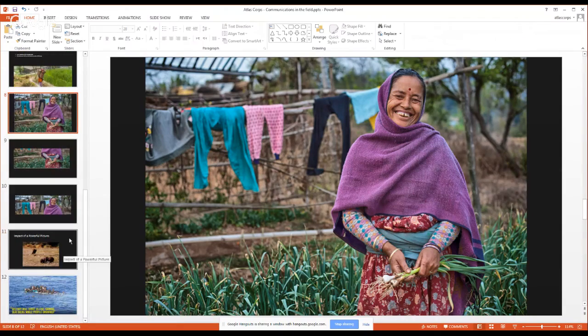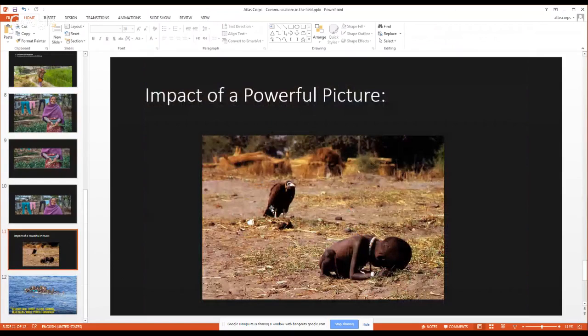So I just wanted to talk quickly about the impact of a powerful picture. I'm pretty sure a lot of you know this picture, but if you don't, this picture caused a significant amount of controversy and won a lot of awards, and eventually, sadly, the person who took the picture committed suicide. But with pictures like this, everything is explained in the shot. There's no need for words.